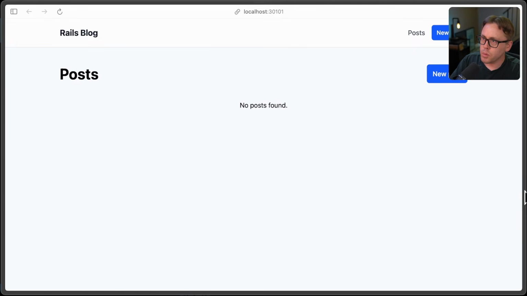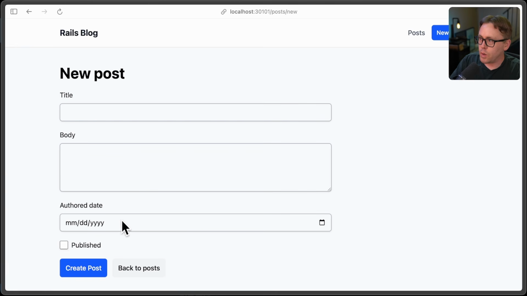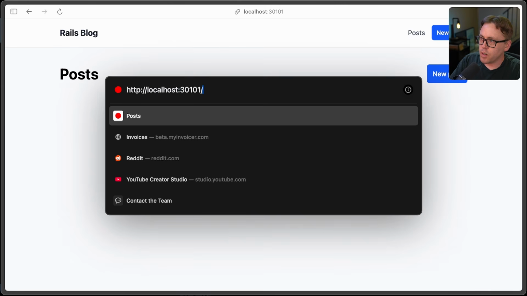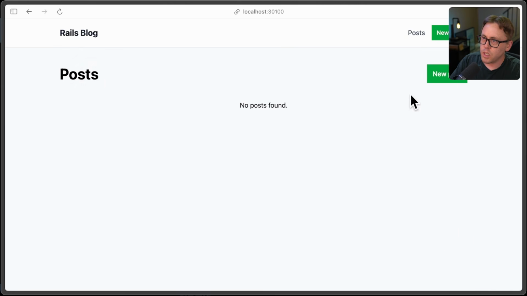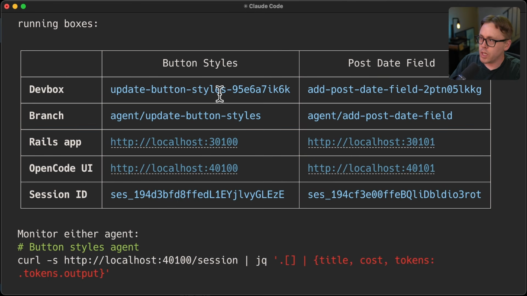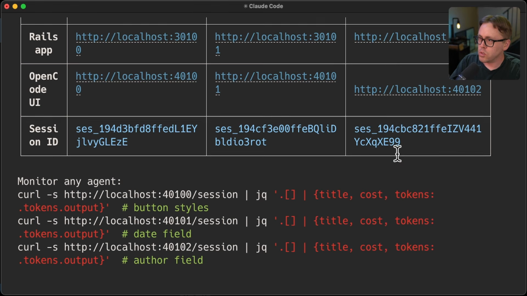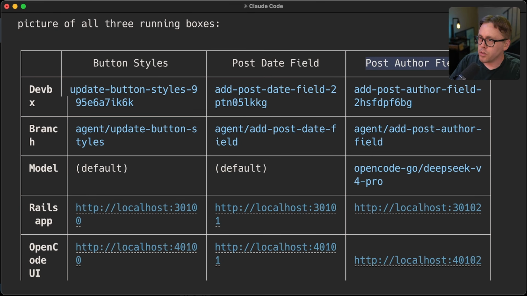Here's the Rails app, and you can see the buttons are the previous style because that change has not been made on this Devbox. So if we go to new post, now we see that we have an authored date field. So this Devbox has added that field for us. And if I change back over to this one, here's the Devbox with the button styles. So we've got two separate Devboxes doing different tasks, and then we should have a third one spinning up really soon. So here's the post author field Devbox using DeepSeek v4 Pro.